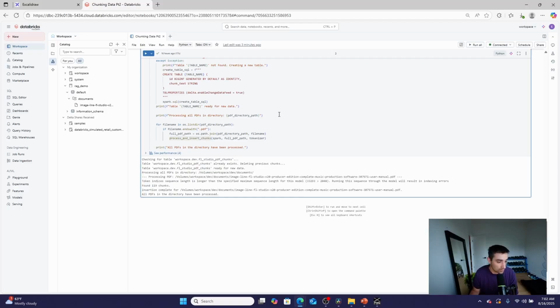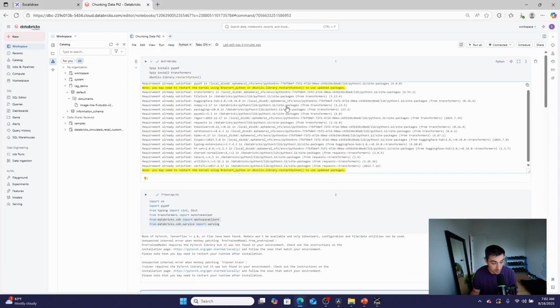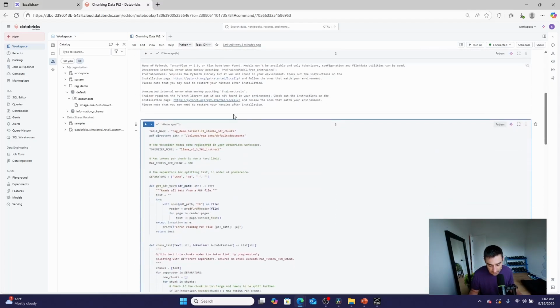Now, this was a large code review. I'll link this code down below in the video description. That way, if you skipped all the way through this, or if you're trying to pause the video to write the code, you don't have to do that. It's just available for you to download.